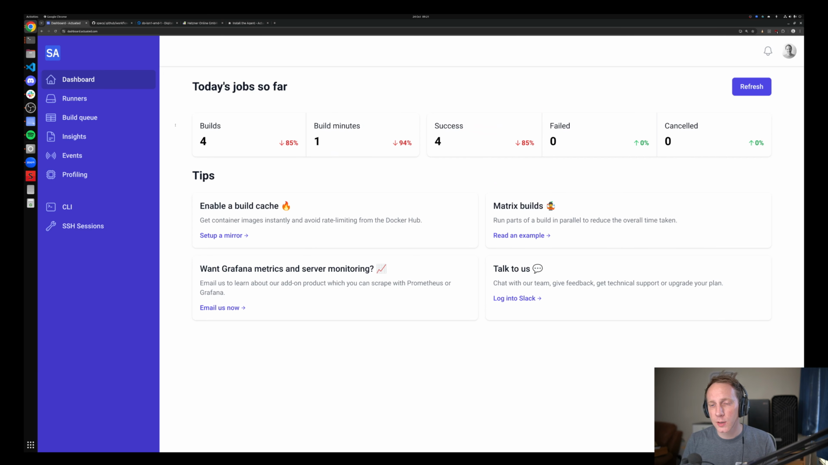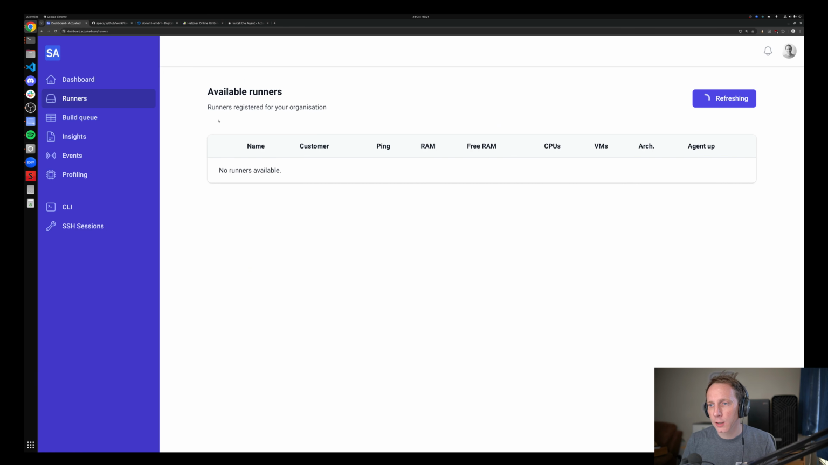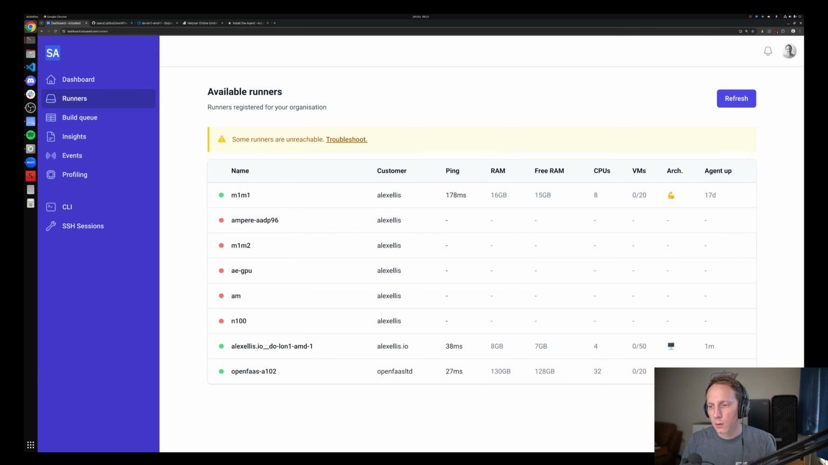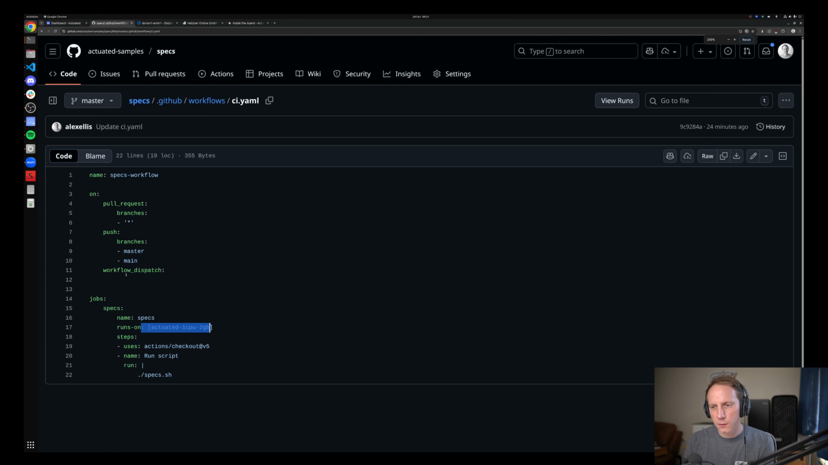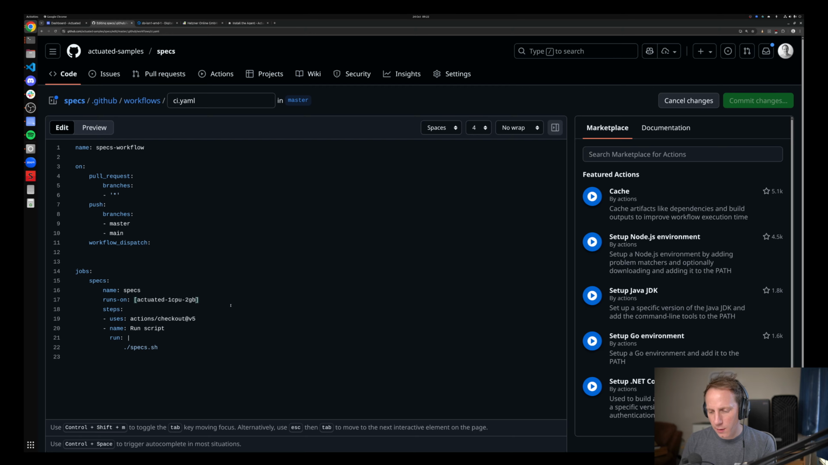Going over to the Actuated dashboard, we can now see under runners that it's been added. So this is the customer name, and then it's got the host name from the machine. And we know that has a label of DO. So the next thing to do would be to go to a GitHub action. We see this already says runs-on Actuated, and into that we could put something like the second label, DO.